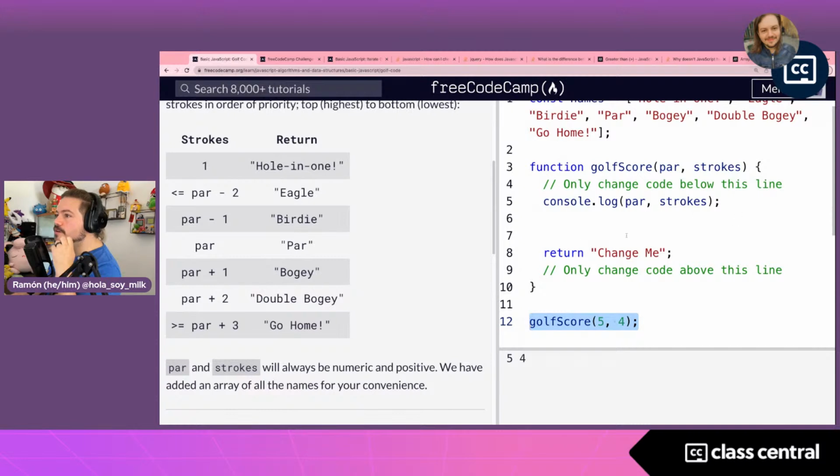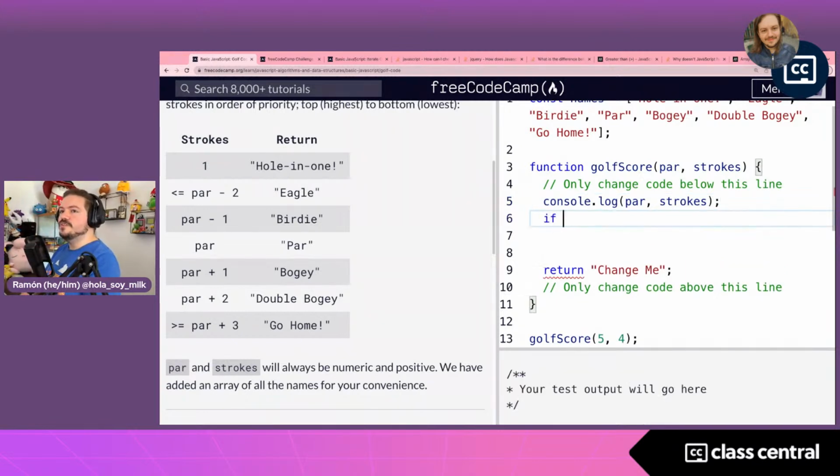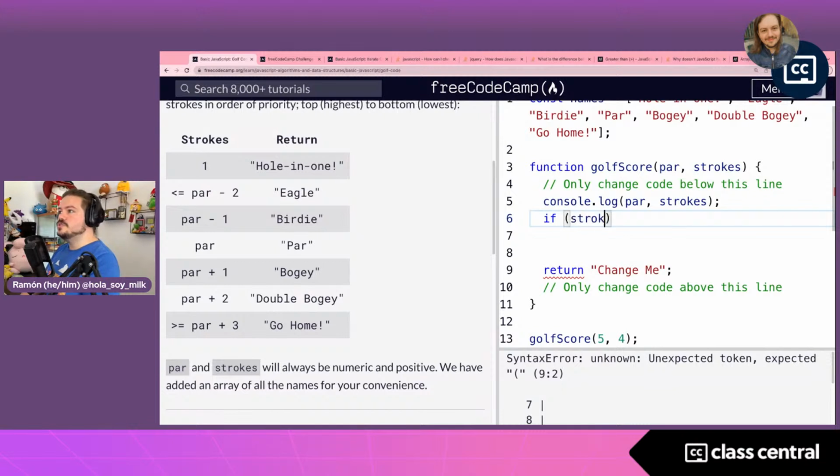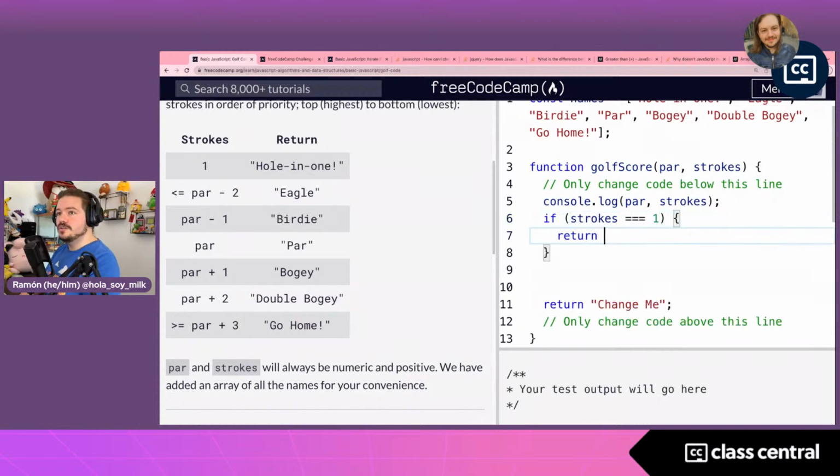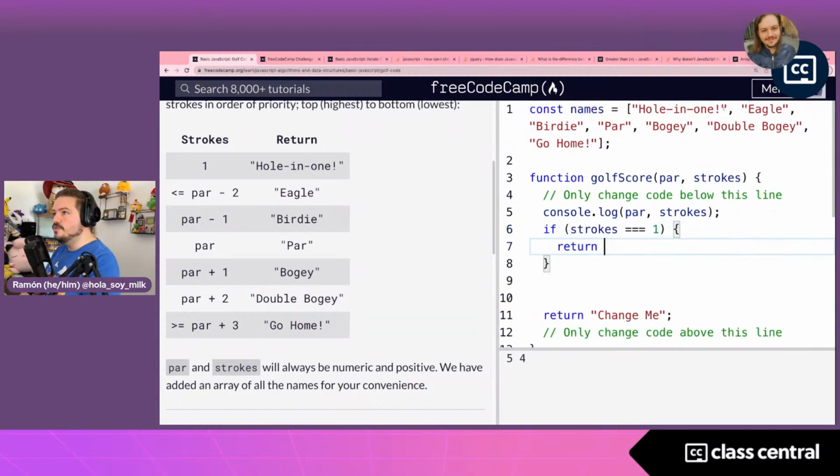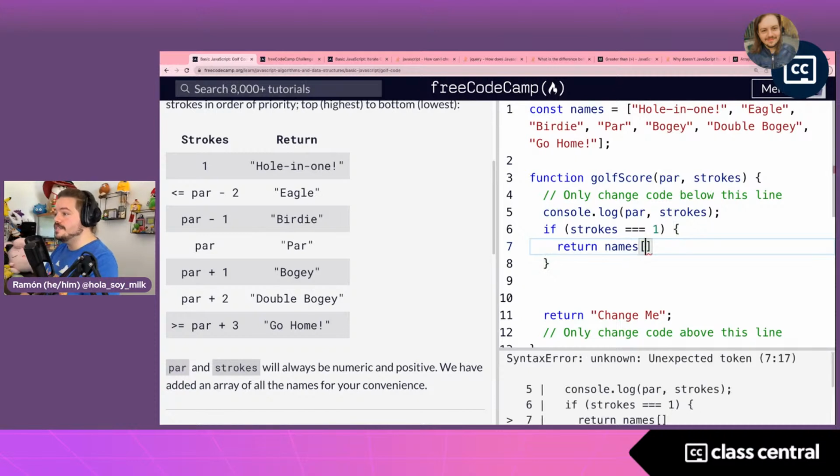So we console log par and strokes, and we return "change me." Fabulous. So let's start with the first one. If the strokes is 1, we return hole in 1. So if strokes is equals to 1, then we want to return hole in 1, which is names at index 0.